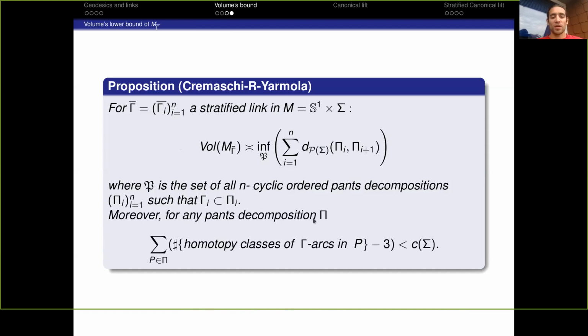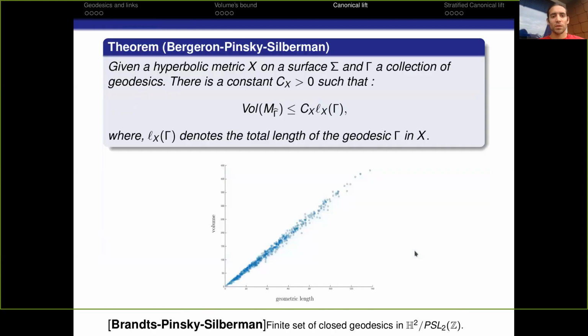And the homotopy classes of all these examples is bounded just by the topological type of the surface. So in the case of canonical lift complements, there is a result by Bergeron, Pinsky, and Silverman, which, by fixing a metric on the surface, they were able to bound linearly from above the volume in terms of the length.